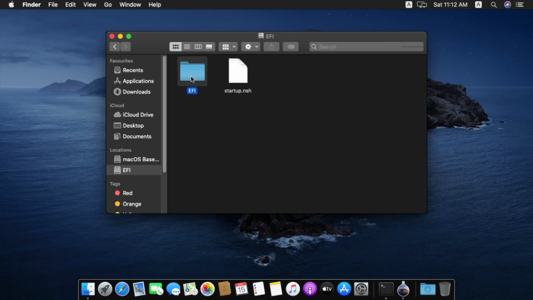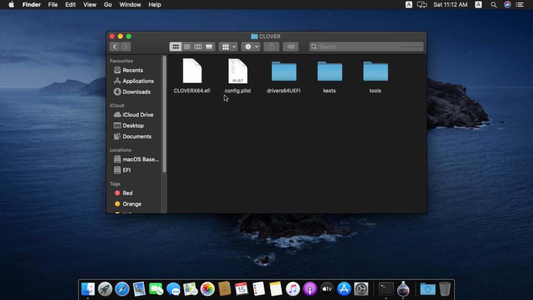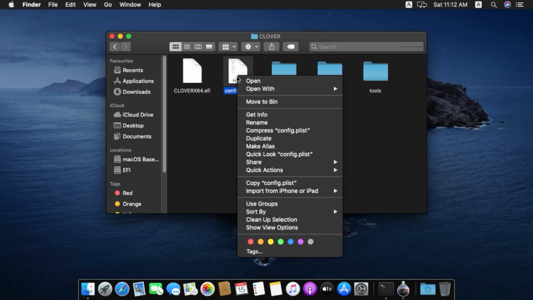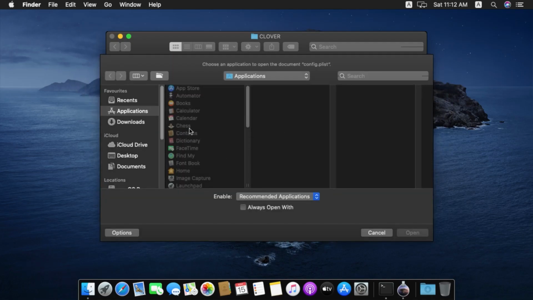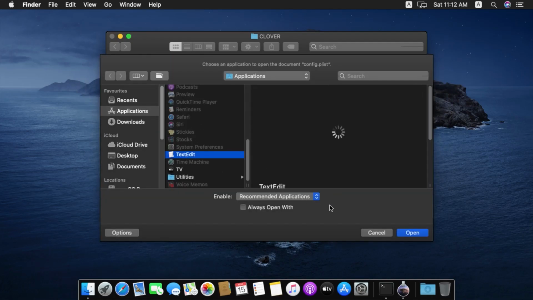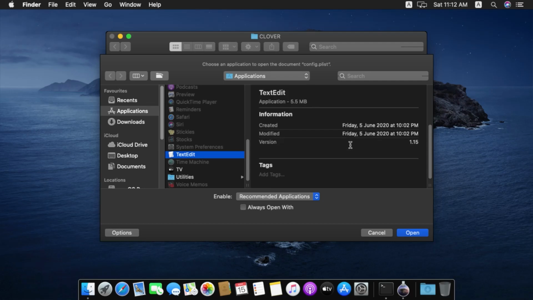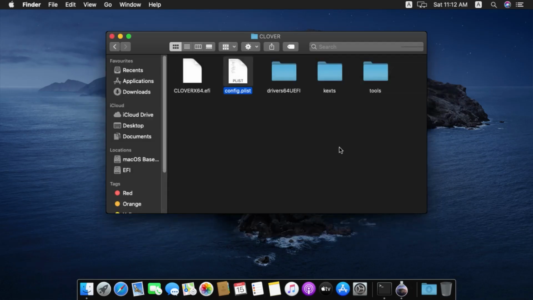Just go into the disk. Inside that you'll be seeing something called config.plist. Right click on that, click open with. We're gonna open that with a text editor. Mac has a default text editor with it, so we'll open the config.plist file with the text editor.